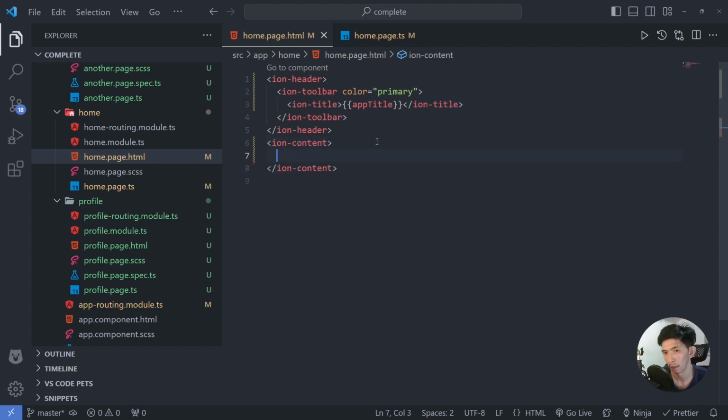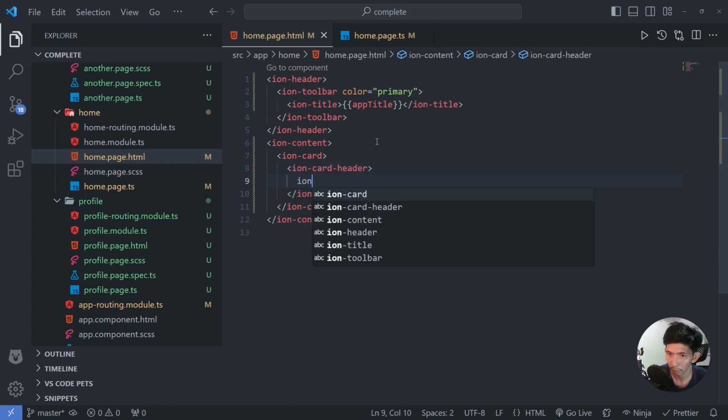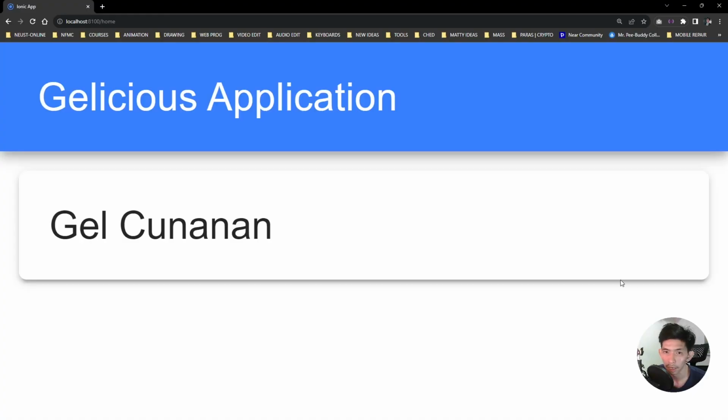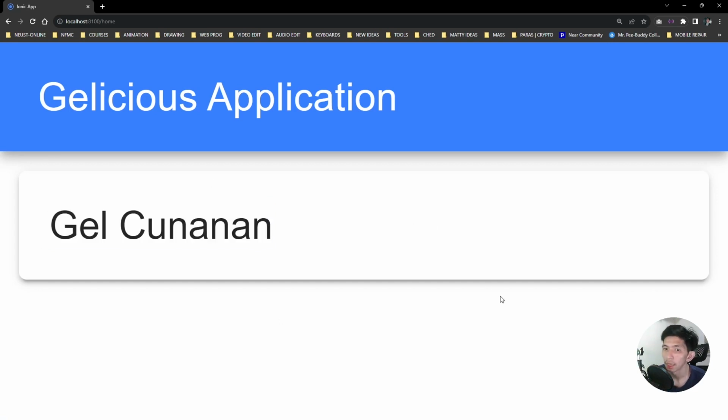So let's say you have ion card, katulad nung ginawa natin kanina. And inside ion card, meron siyang ion card header. And then inside ion card header, meron pa tayong ion card title. Okay. So instead na ilalagay natin dyan gel kunanan, okay, we will going to use interpolation like that. Save natin, and then let's take a look. Na-fetch na ngayon yung gel kunanan inside ionic component na ion card.